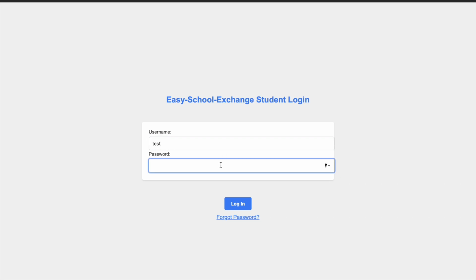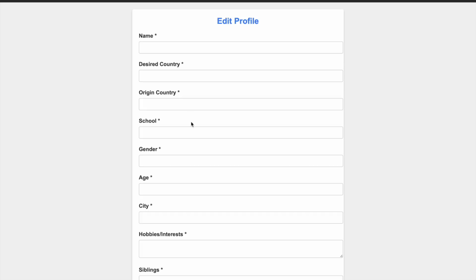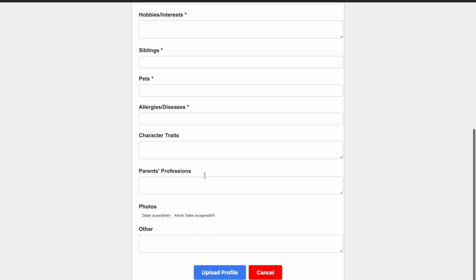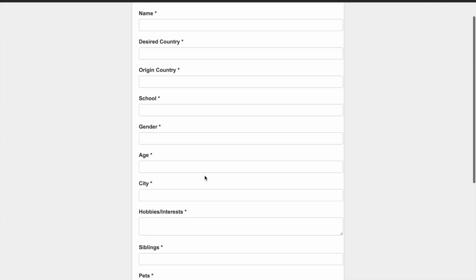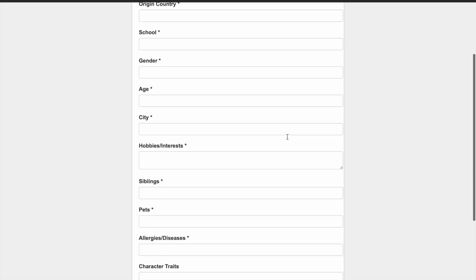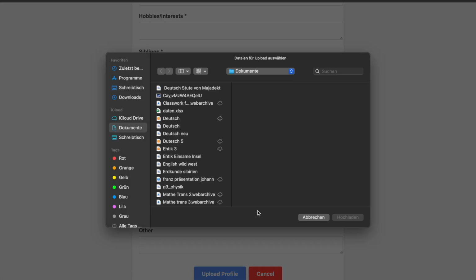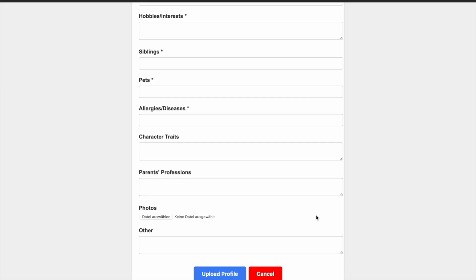So as a student, we're going to end up on this dashboard and we're going to have three options. The first option is to edit the profile, because the student needs to create his own profile in our network to search for another exchange student and find the right partner. So there's some information that he's going to need to fill out. We're just not going to do that. This is pretty much a lot, but you can type in the information and then upload your profile, and everybody in the network can access your profile.